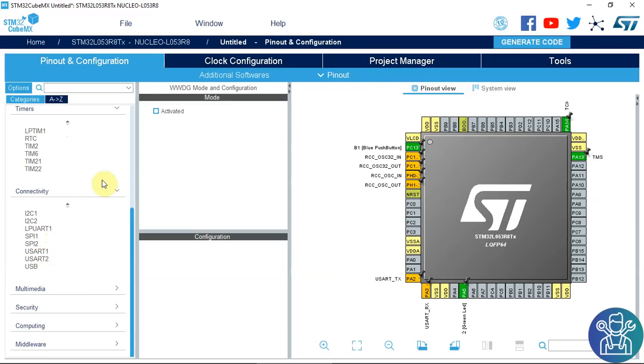You might not see all the peripherals here, and that's just because the CubeMX is loading only the peripherals that exist for this specific microcontroller. If you're using a bigger microcontroller or a smaller microcontroller, this list will change accordingly.